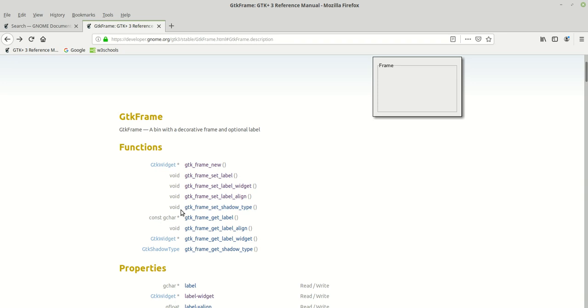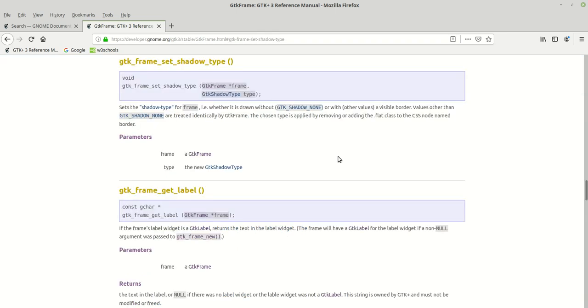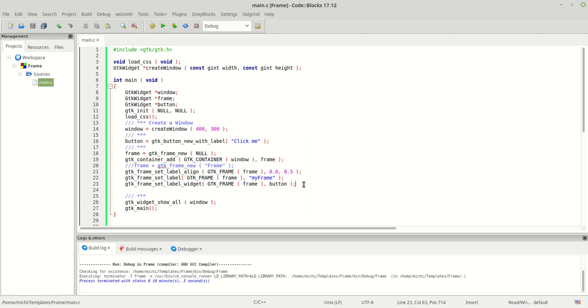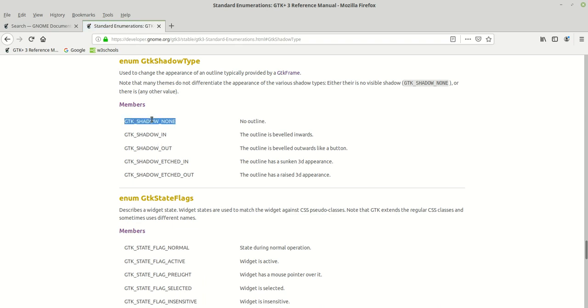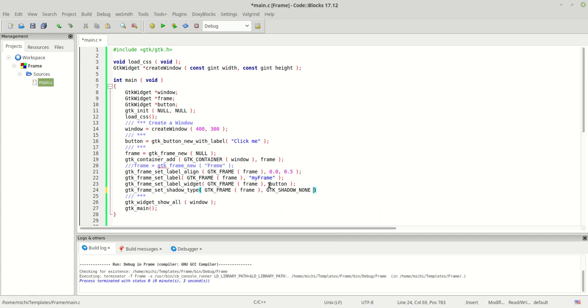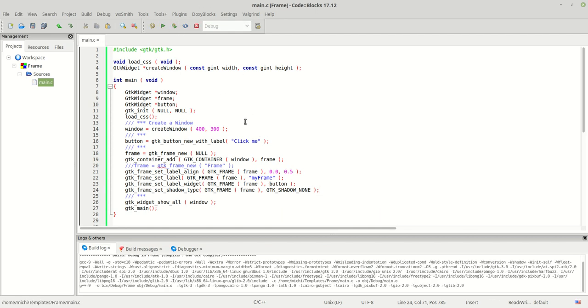Okay, so that being said, set the shadow type for a frame. It determines whether it is drawn without GTK shadow none, or which other value gives a visible border. Values other than GTK shadow none are treated identically by GtkFrame. So let's call this function right here. The first argument is our frame, and the second one is a GTK shadow type. We have four, five, yes. The first one is shadow none, which its name says everything.